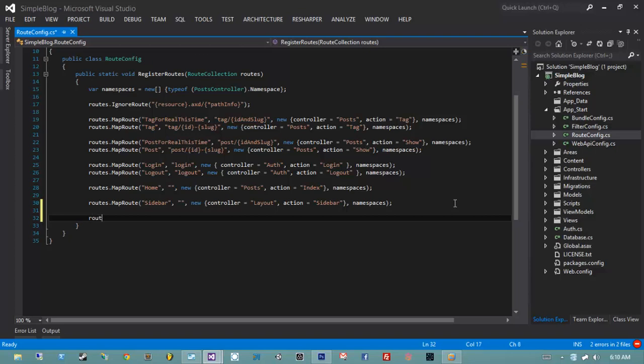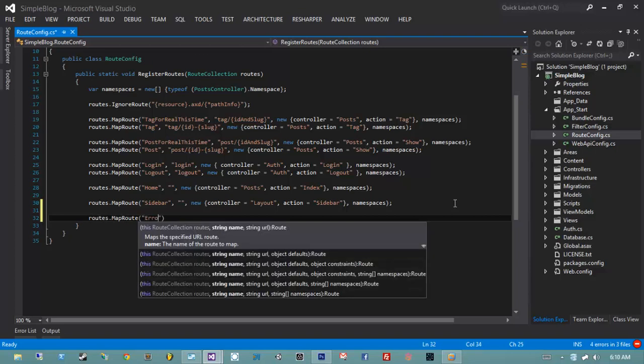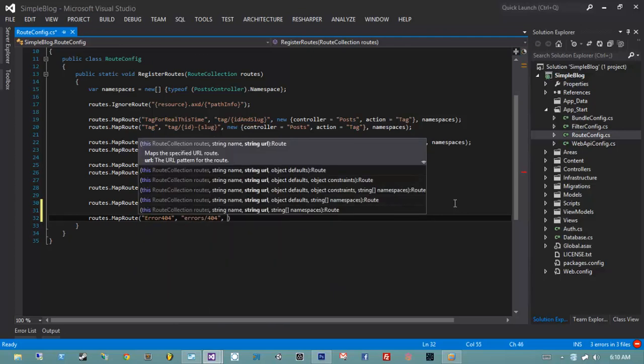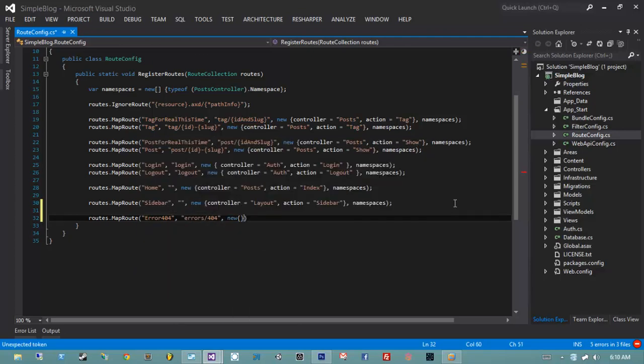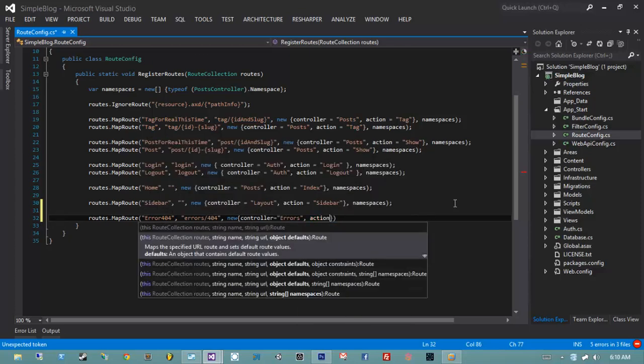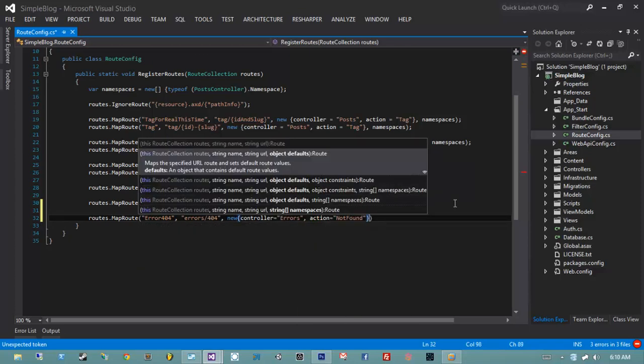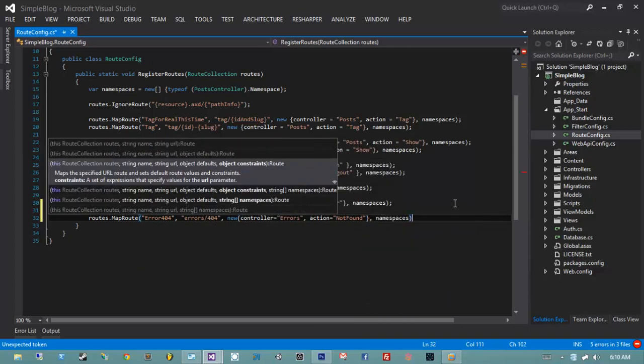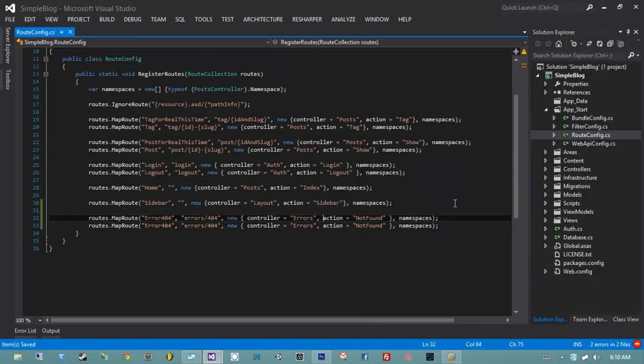I'm going to go in here and say routes map route error 404 with errors /404 for the URL with a new controller for errors and an action for not found. And then give it namespaces. Then I'm going to copy and paste that and do it for the 500. 500, we'll do that, and then we'll go ahead and just say error.